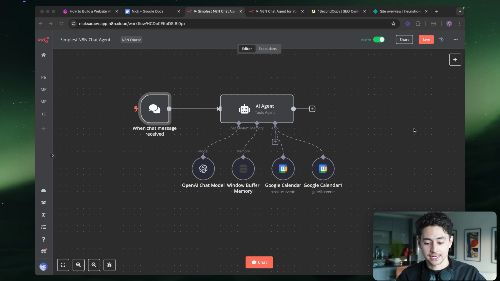So here's the AI agent right here. As you can see, it's very simple. We have a simple AI agent flow with a chat message that goes into this decision maker, which calls the OpenAI chat model, stores context in the window buffer memory, and then we have a few tools that we're calling: the Google Calendar create event, Google Calendar get all event. That's actually not very important. There's a million and one ways to set up agents.